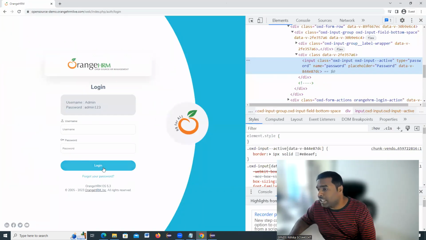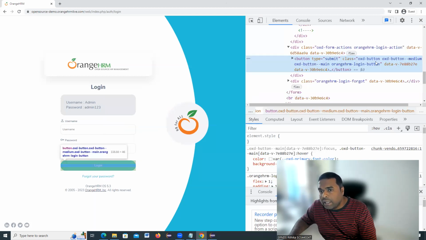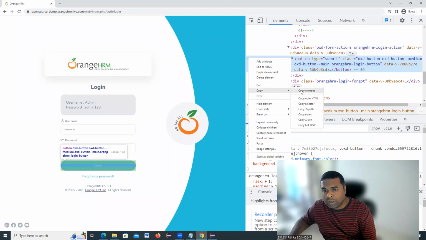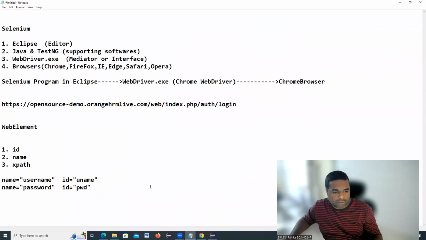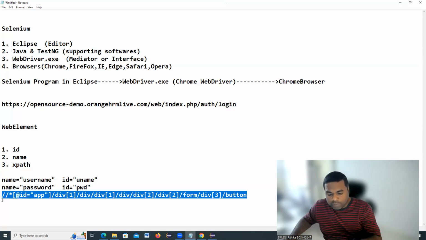And similarly, we will check for login also. Right click on inspect. Has name been given or not? There is no name. Okay. Here type is equal to, class is equal to. That's it. It has not given ID or name. Okay. In that case, for this web element, we need to take copy XPath. Okay, I will tell you about XPath later.